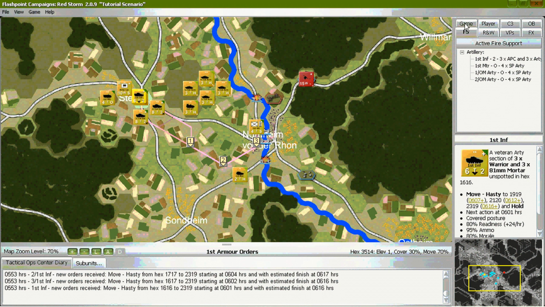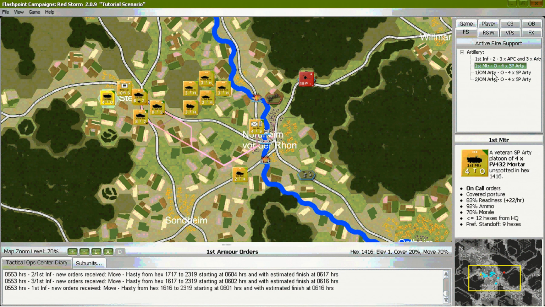The first unit in the list is the 1st Infantry, which is 3 mortar units, currently in motion to support the assault on the city. We will leave them alone for now. Click on 1st Mortar in the list and select it.